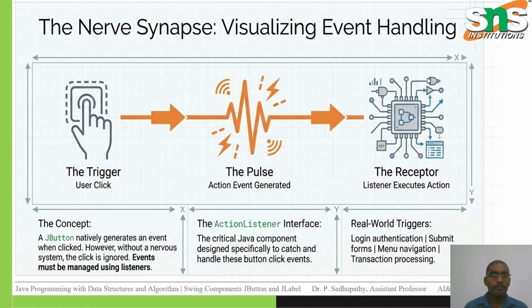And now coming to visualizing how events are handled. The button click is termed the trigger. Sometimes users click the button, sometimes users press a button from the keyboard, sometimes the button is pressed twice or thrice. This is actually the event trigger.